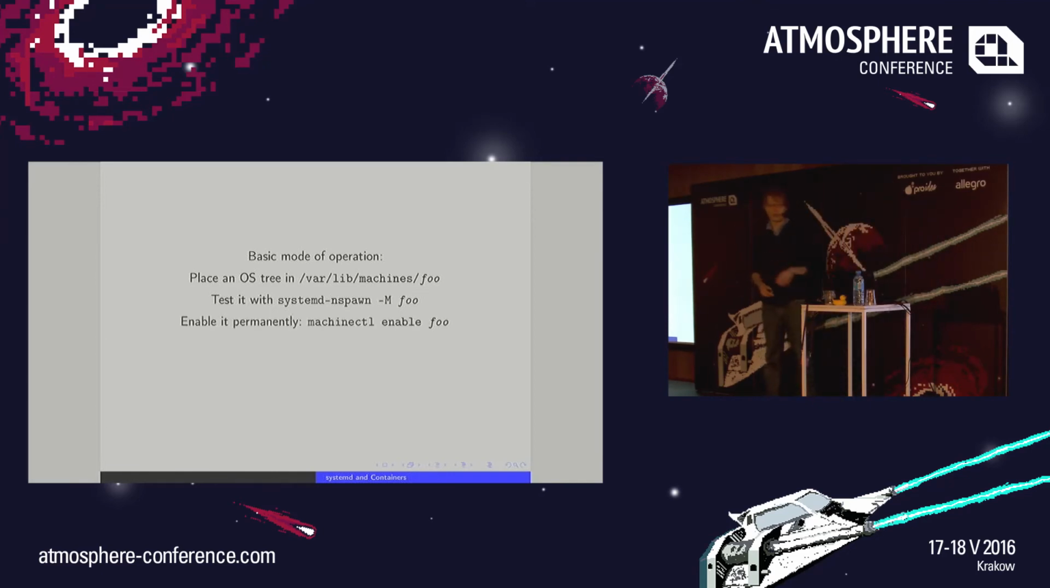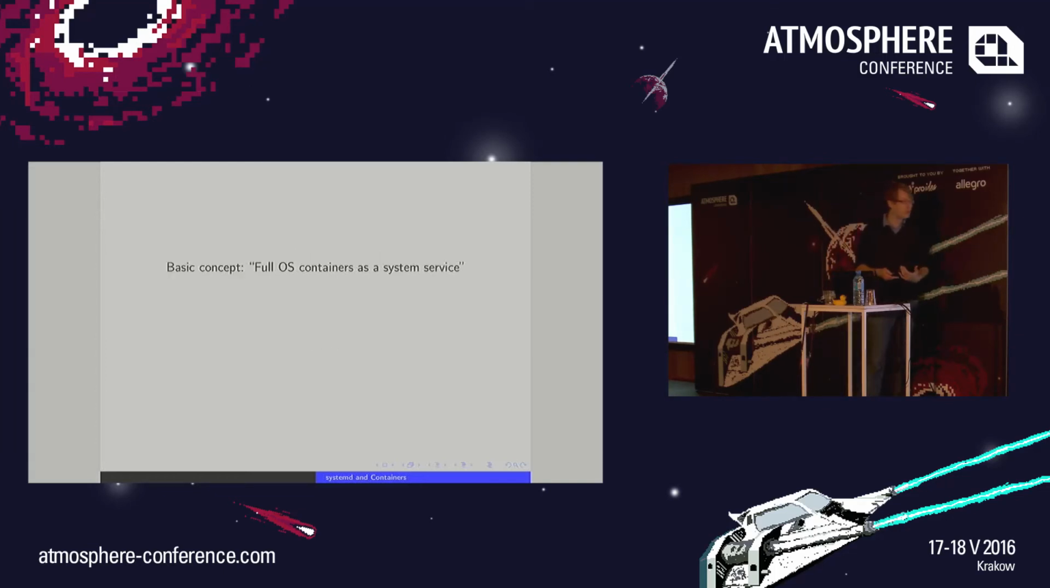It's really like a VM, but it's much more integrated, much simpler. Then after you've configured it, you can enable it permanently by running machinectl enable foo. From that moment on, it will be automatically started at the next boot. And you can start it immediately as a background service with machinectl start foo. That's really the workflow. You just have to have that tree. You can test it easily, get the output on the console, then enable it persistently for the next boots, and start it directly as a background service if you like.